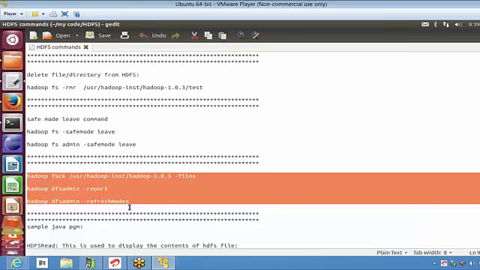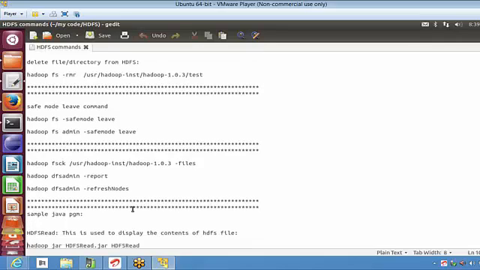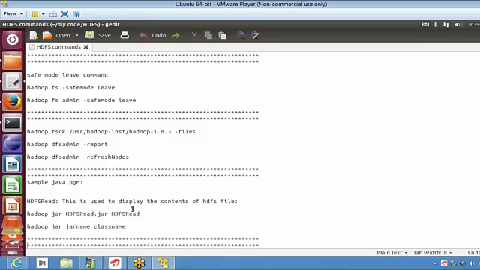And the next one is report and refresh nodes. I'm not going to discuss these because we already discussed report and refresh nodes. Whenever a new data node has been added, if you give the command refresh nodes, it will get reflected on your web interface as well as on the terminal.